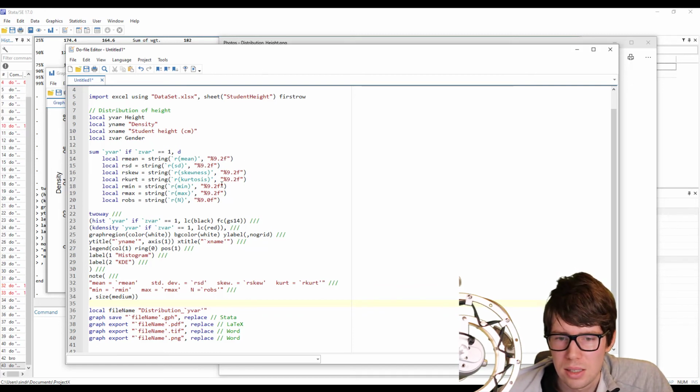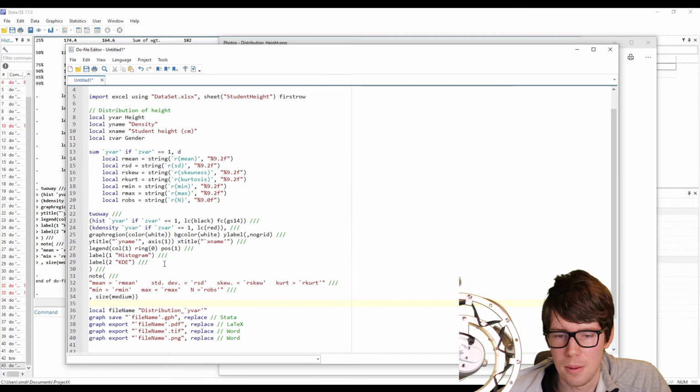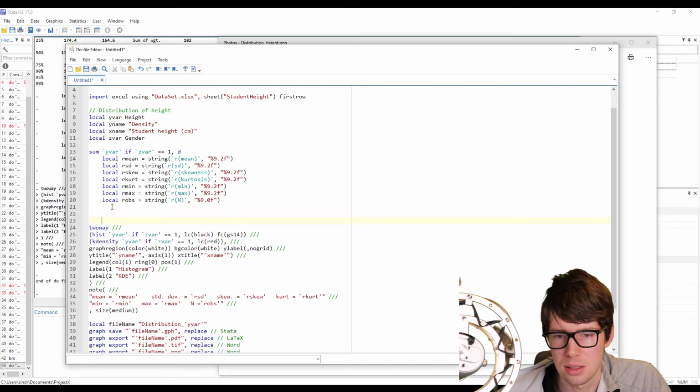What I realized is many people are also interested in knowing if this is normally distributed. And we can run a test for that, the skewness-kurtosis test, which is referred to as sktest in Stata.